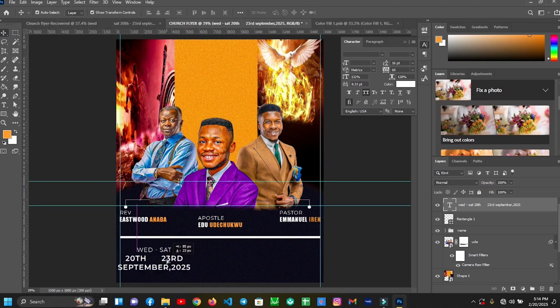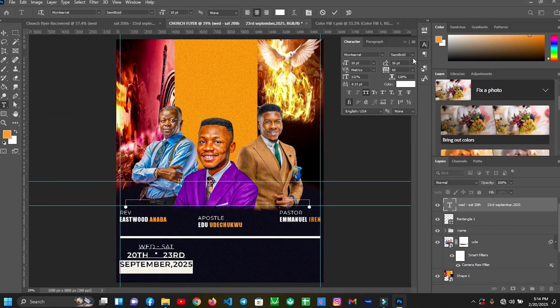Then I'll try to increase the size. So I'll reduce the size of it. So guys, you can also set the font size to any font size you want. But the font size is 6.3 for the Wednesday to Saturday.